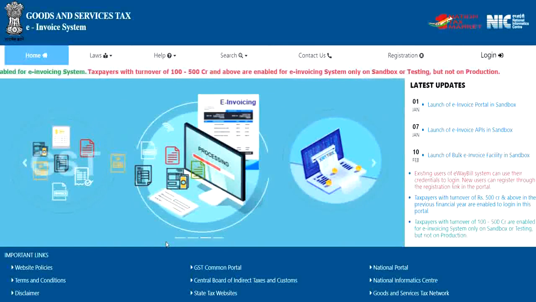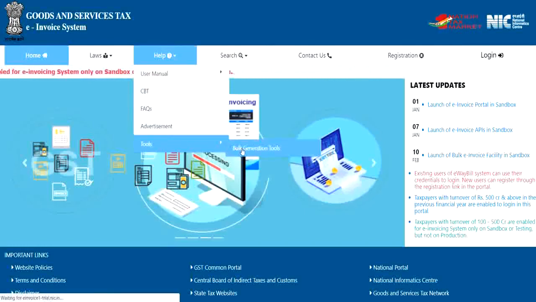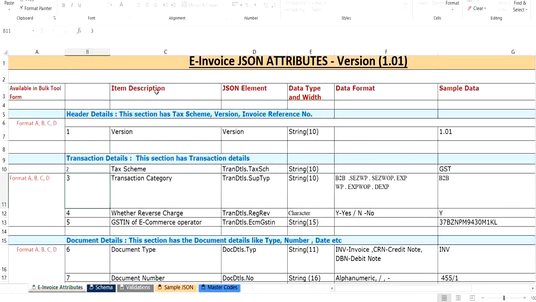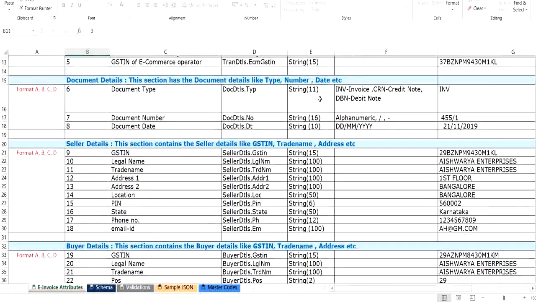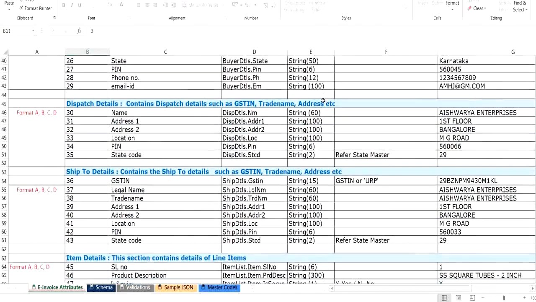You can download the bulk IRN generation tools from the E-Invoice portal by navigating to Help, Tools, and selecting the Bulk Generation Tools option. The first section shows the E-Invoice attributes which need to be included in the JSON. This sheet explains the description, the JSON element to which the attributes are mapped, the data type, and length. This will help you in preparing the JSON by yourself directly from your computerized system.